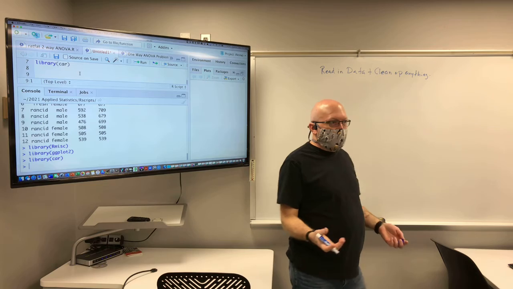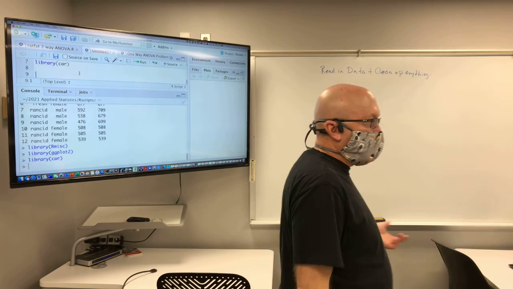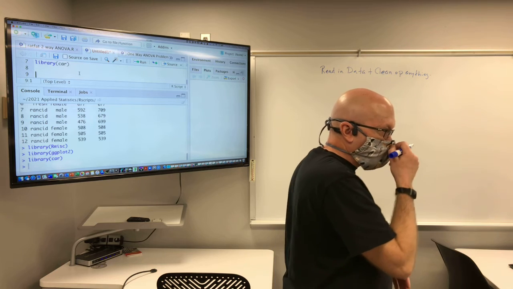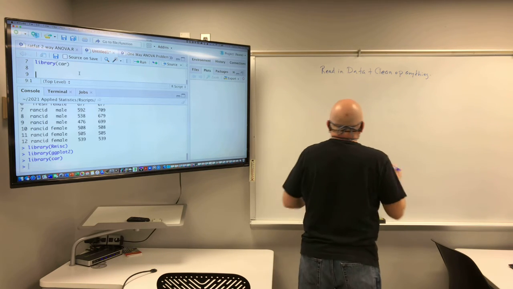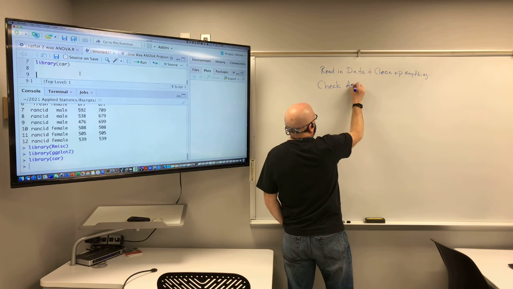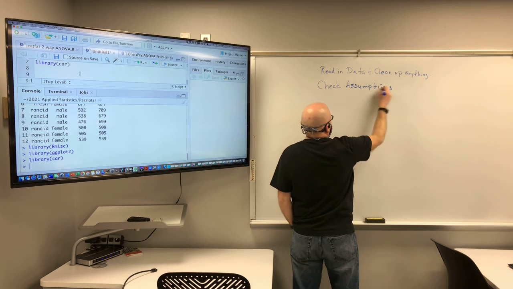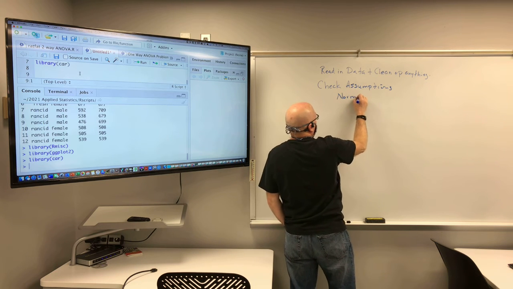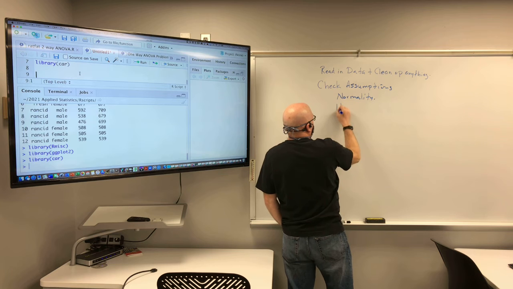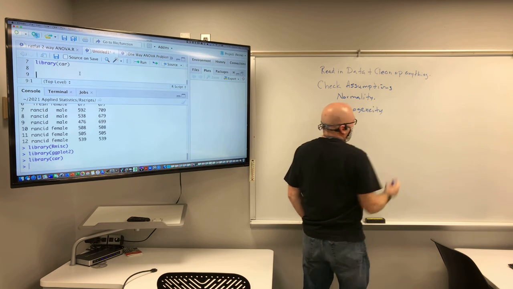So the first thing you do is you read in your data and you clean up anything that needs cleaning up. What's the next thing that you want to do in an analysis structure? So you want to check for assumptions. What are the two assumptions? One of them you already said is normality. And the second one is homogeneity of variances. How do we check for normality?